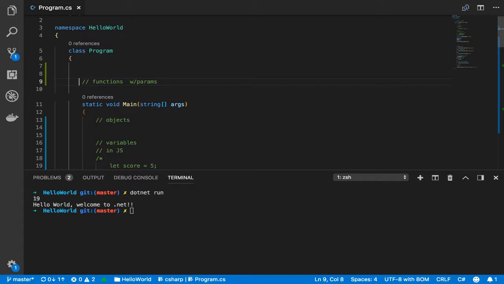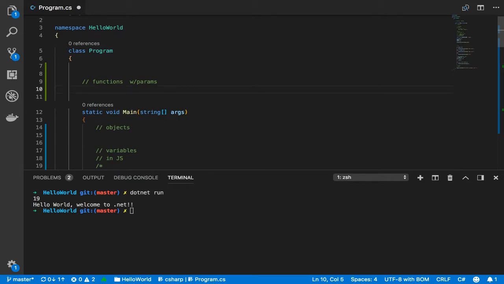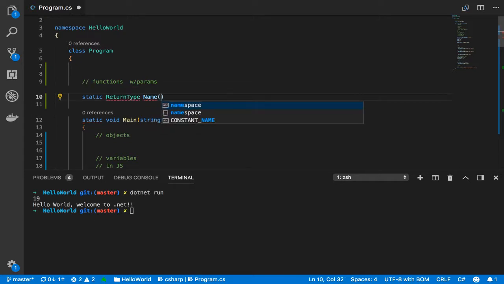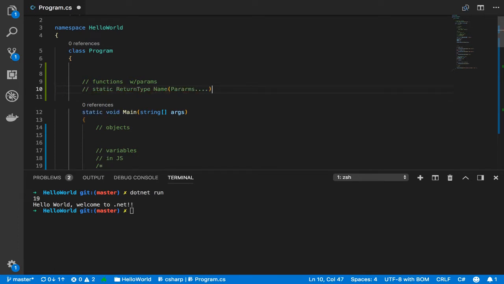But there's another way to write a function, and it's out here. This is more the traditional way of doing it. We're going to call it static for now, just kind of accept that. Static is just a thing. The normal flow is: what's my return type, what's my name, and then what parameters. Those three things, the return type, the name, and the parameters, make up something called a function signature.